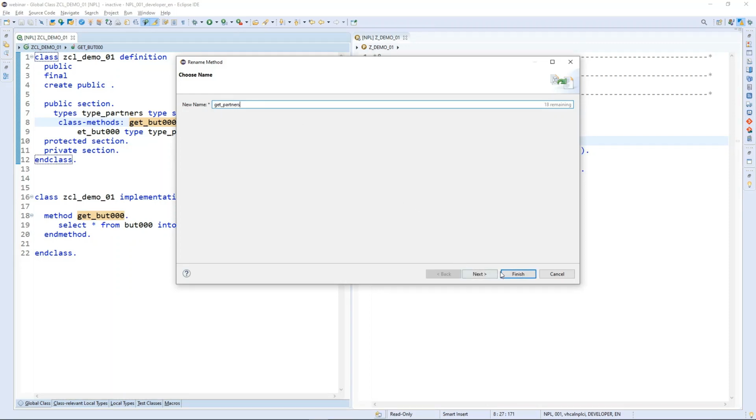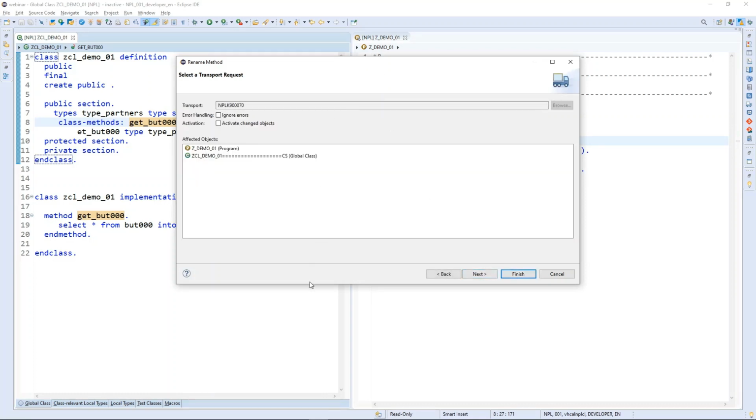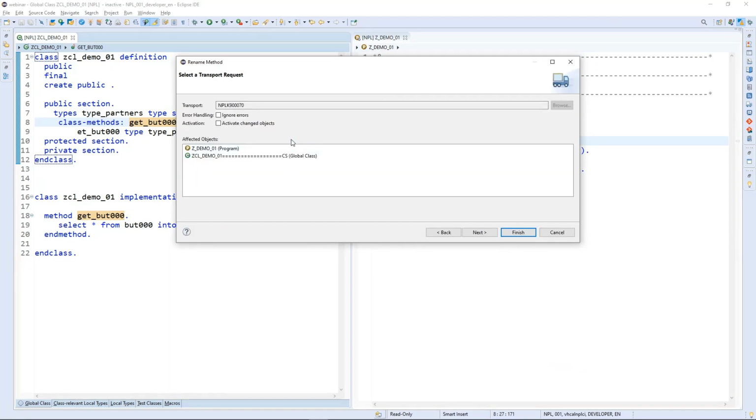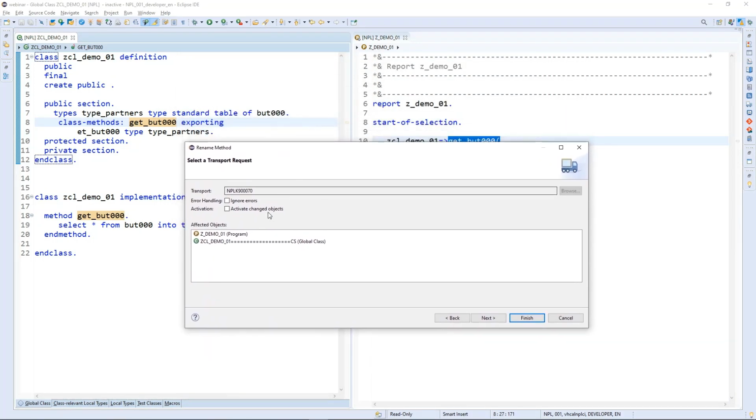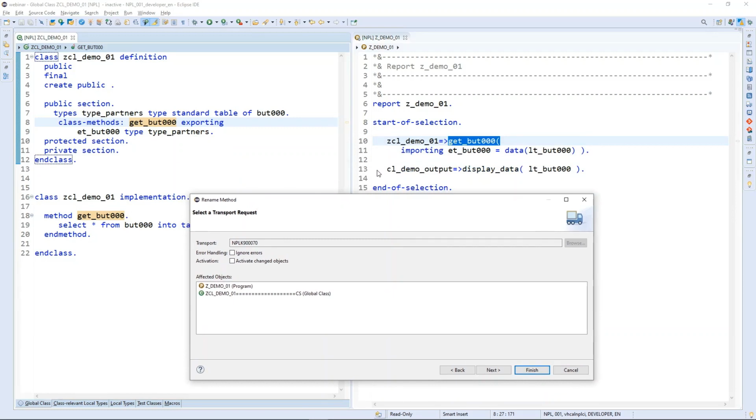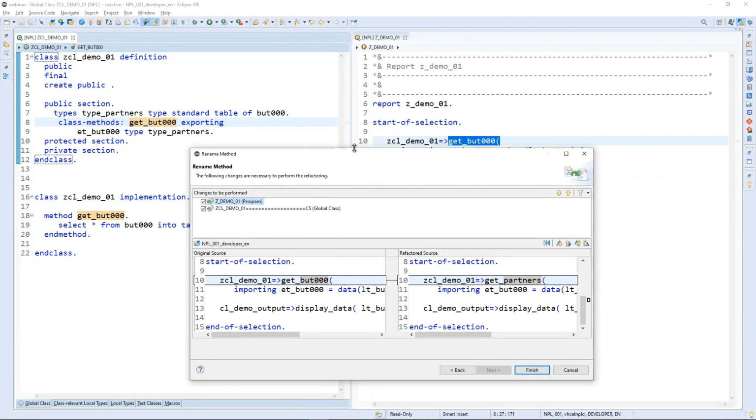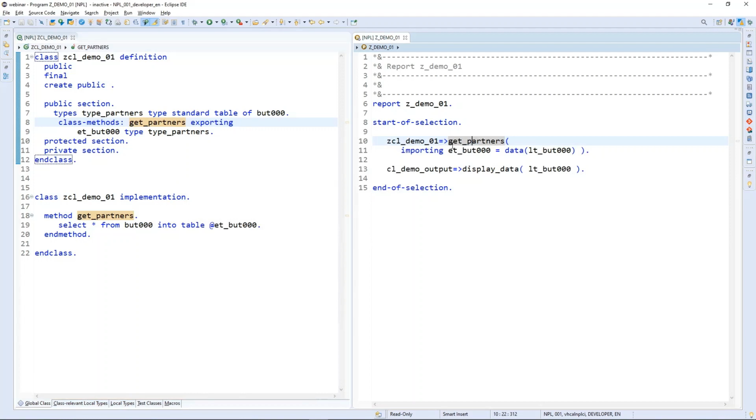Now I press next and not finish, because if you press next, then you get a list of all the involved objects, the affected objects. We have of course our class, and we have the report. So the system knows the method is used in the report. Then I say next, and before you say finish, you see what will be changed. You can see the original source and the refactored source, and you can double check it if you want.